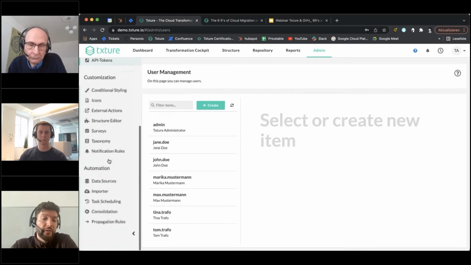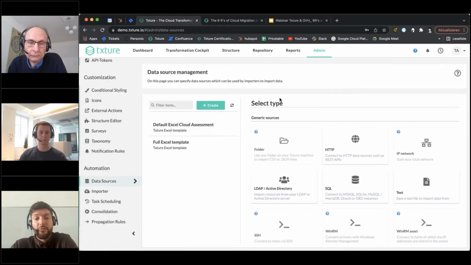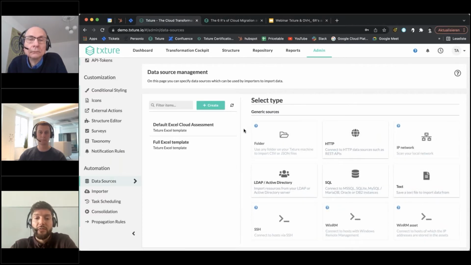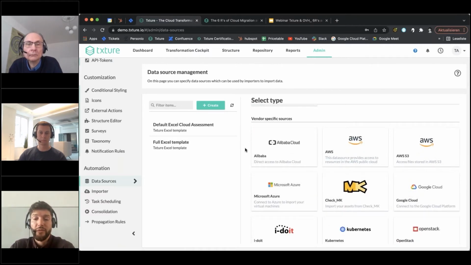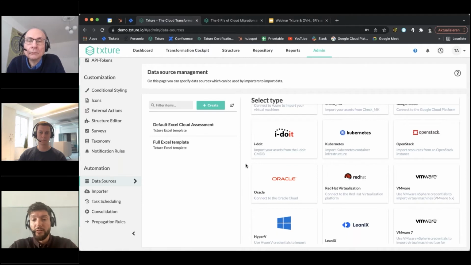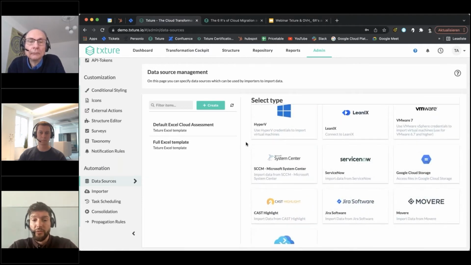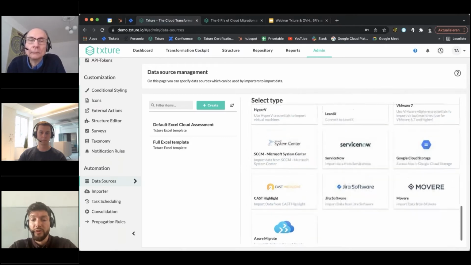How this works is through a series of data sources. We have pretty much any option you can think of when it comes to generic sources, from REST APIs or just simple CSV files or Excel and so on, but also vendor-specific sources. So in case there's already existing cloud products in use or applications already with certain connections, then we can also certainly connect to those. It's ServiceNow and all the others, just to mention a couple.